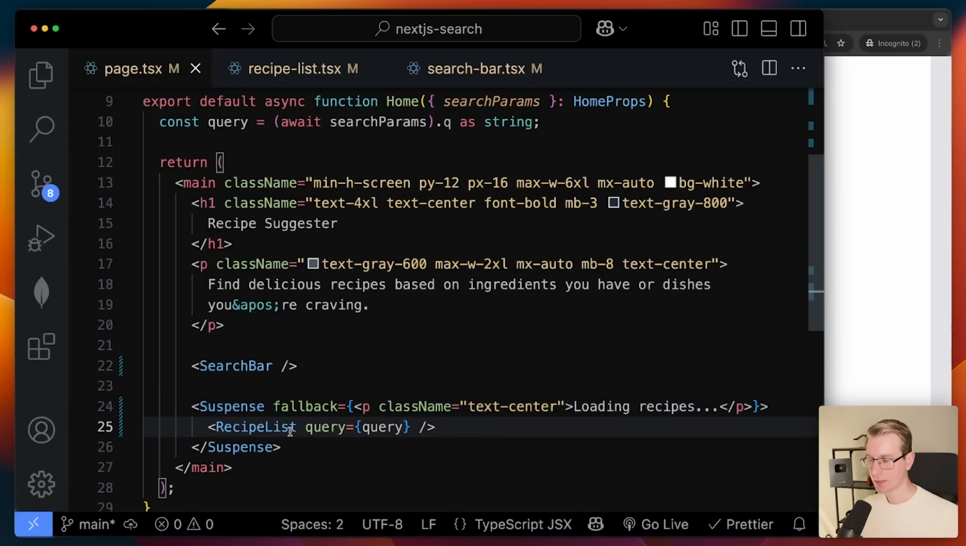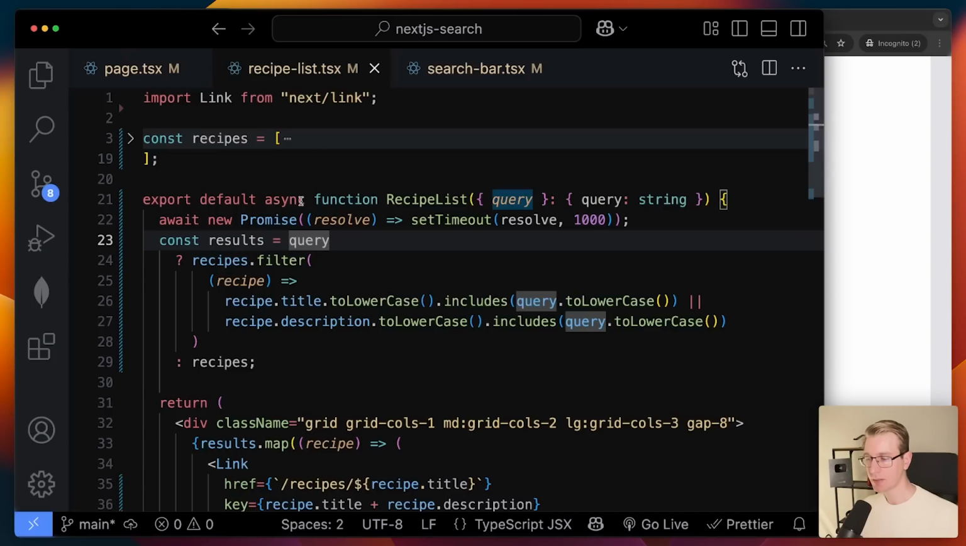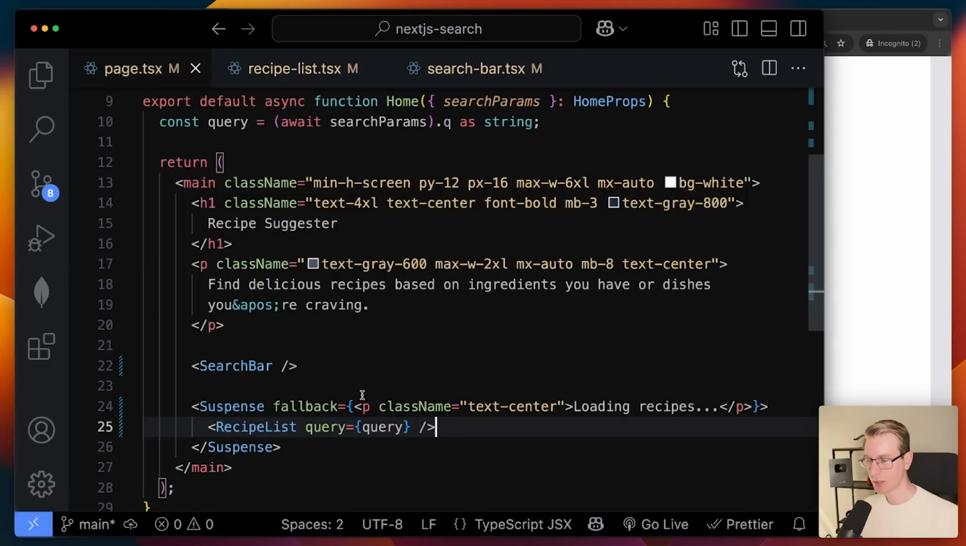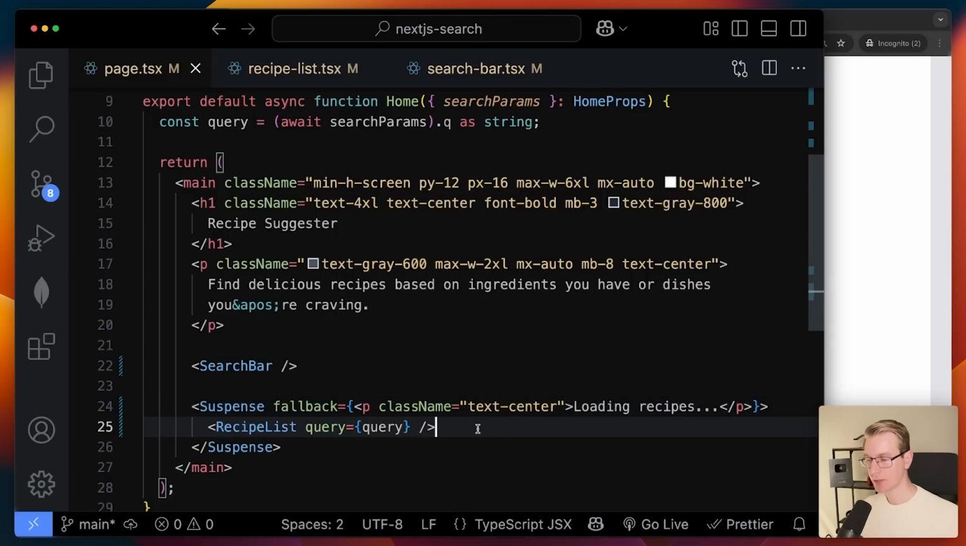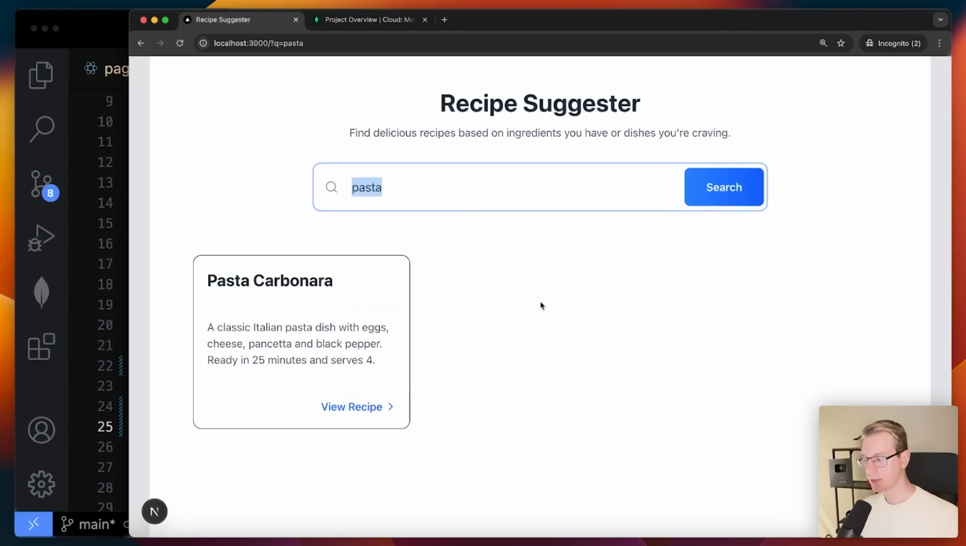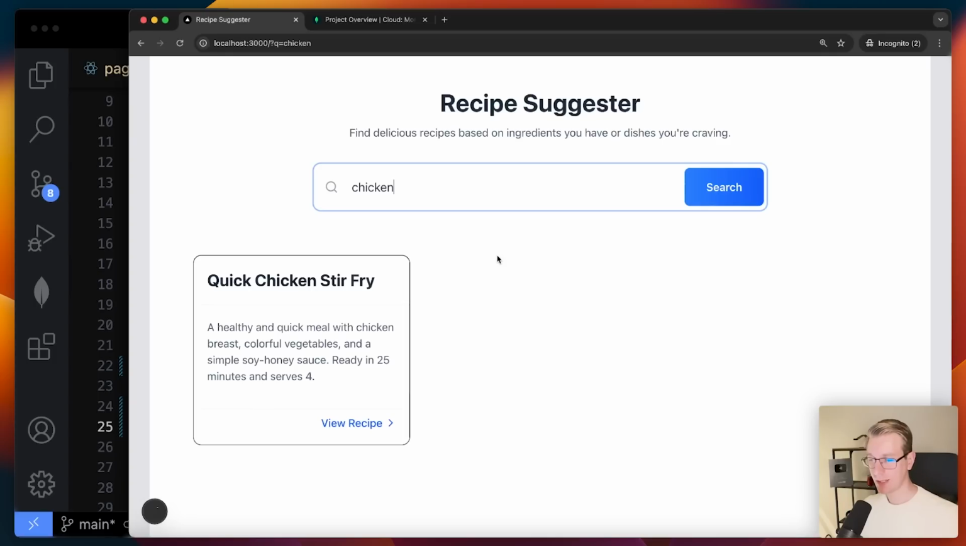While this component is suspended, basically as we're sort of waiting for it to finish up, it will show this paragraph here. I could separate it out in a separate component, but this is a nice and quick way to add a loading state while we're getting the results from the search. So now if I search here for chicken, right, so if I press enter here, we actually don't see it.